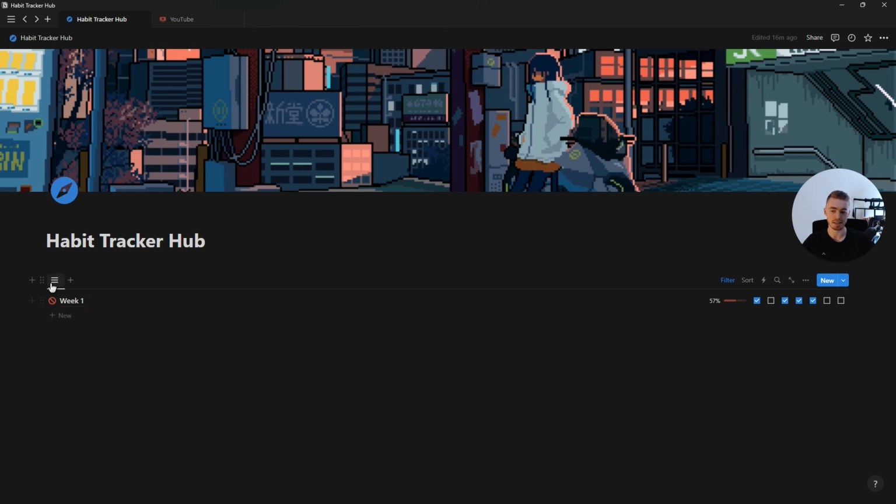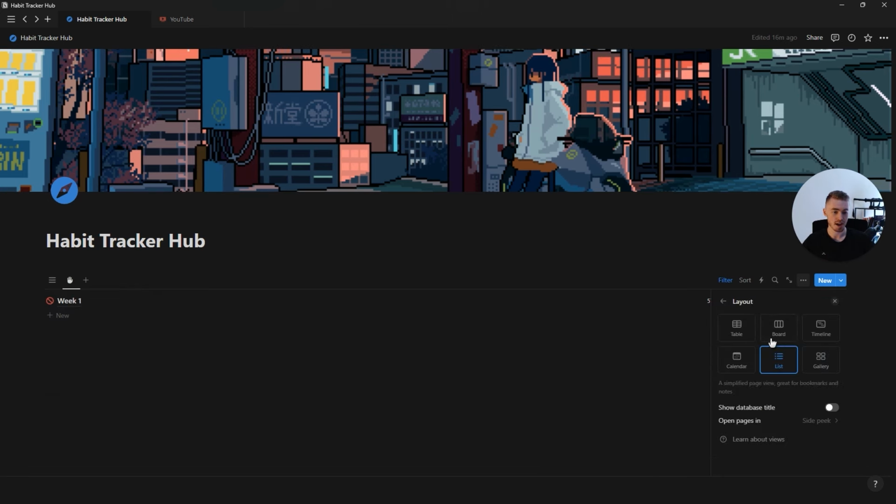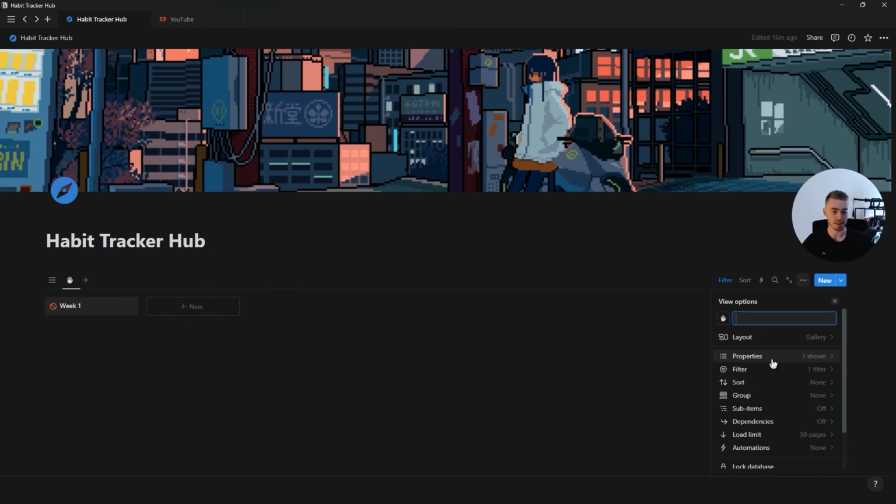Alright, so once this is set up, you just want to duplicate this view and then change the icon, and then go into layout and select the gallery view. And then here inside of layout, you just want to change the card preview to none, change the card size to small, and then go into your properties and just show the exact same properties as on the first view.